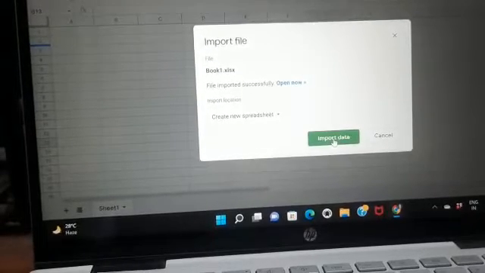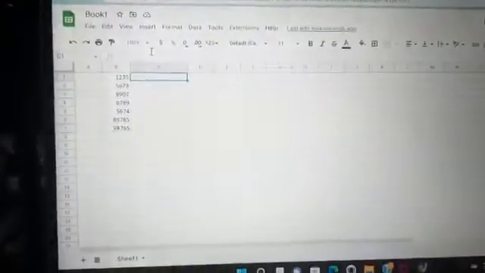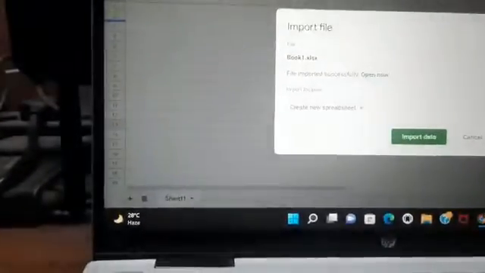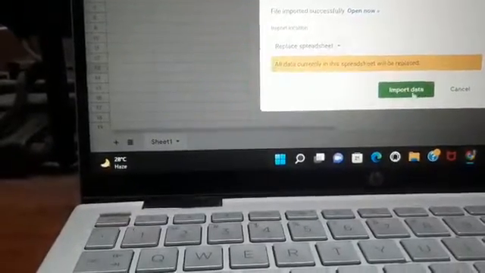It shows that it was imported successfully. Now if I open it, it will open here. Now over here, as we have already installed the number text option, I will write number. Okay, one minute. So basically here you have an option, you can replace the spreadsheets also.